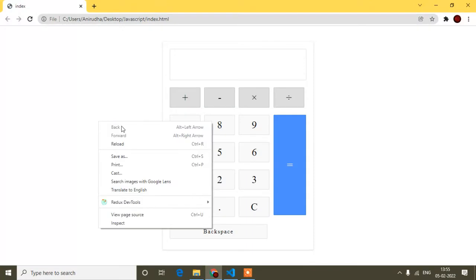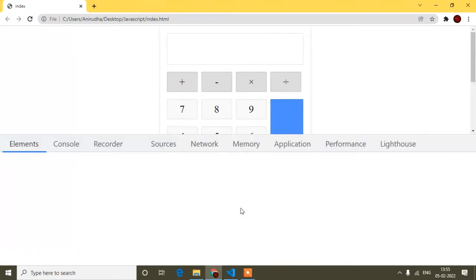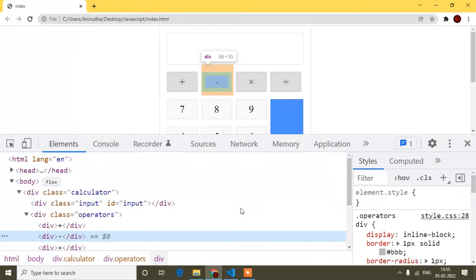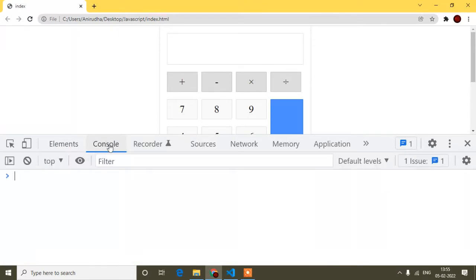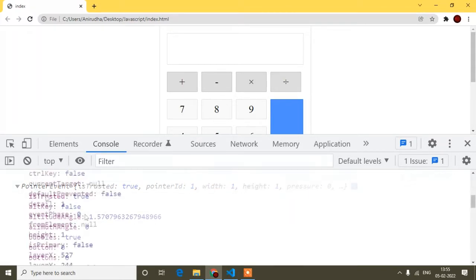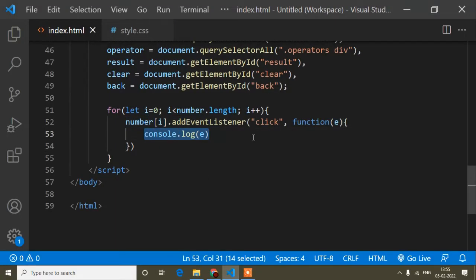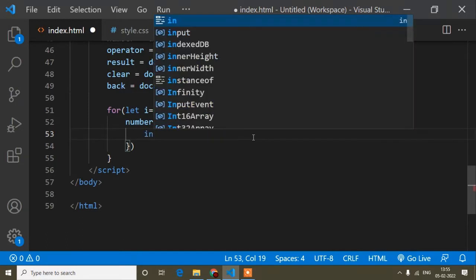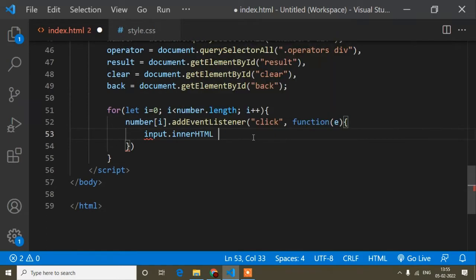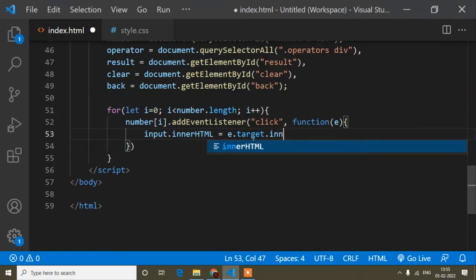So I save, and if I open the console, I will open inspect, and you know what inspect console is. Just after opening this one, suppose now if I press any number, here you can see I'm getting all the things. You can check this one. So now I will close this one, and here I will write input dot inner HTML equals e dot target dot inner HTML.